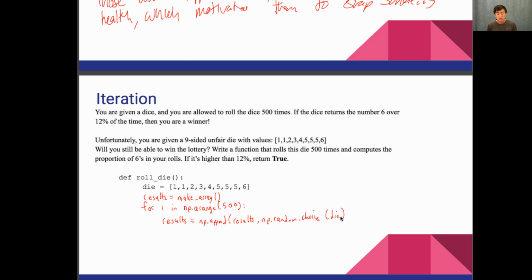So after the loop, results should be an array of length 500, every element in the array being a random choice from this unfair die. So now we have that. Results will look something like this. It will be an array like 1, 1, 5, 9, etc. And it should be 500 long, right?